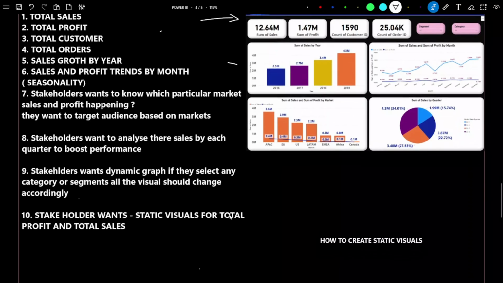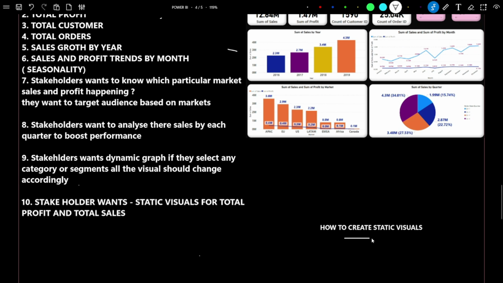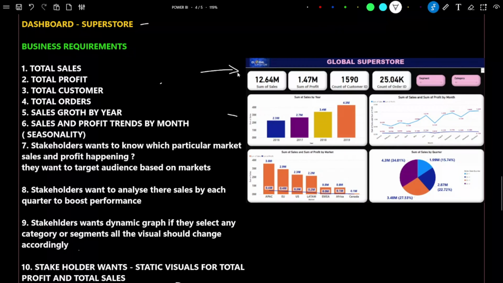Now in this particular video we are going to see how we can create a static visual, because we got one requirement from our client. The stakeholder wants a static visual for total profit and total sales. This is the dashboard we have created, where we are showing the sum of sales and sum of profit, right? As of now, if you click any of these charts, the sum of sales and the sum of profit are changing.